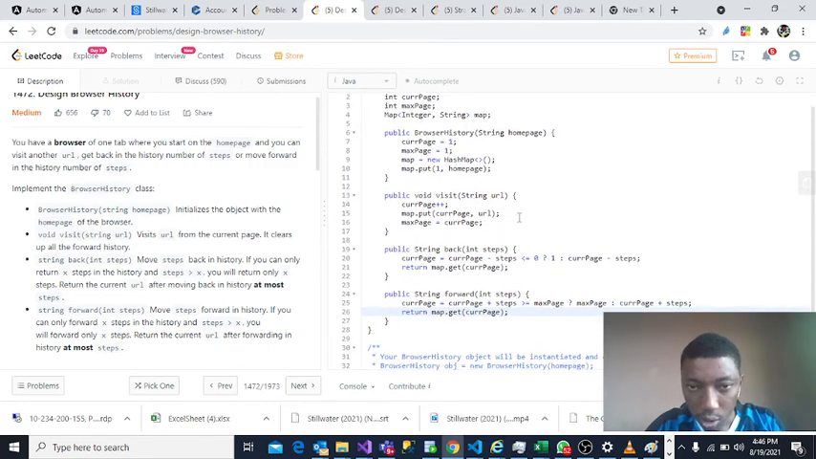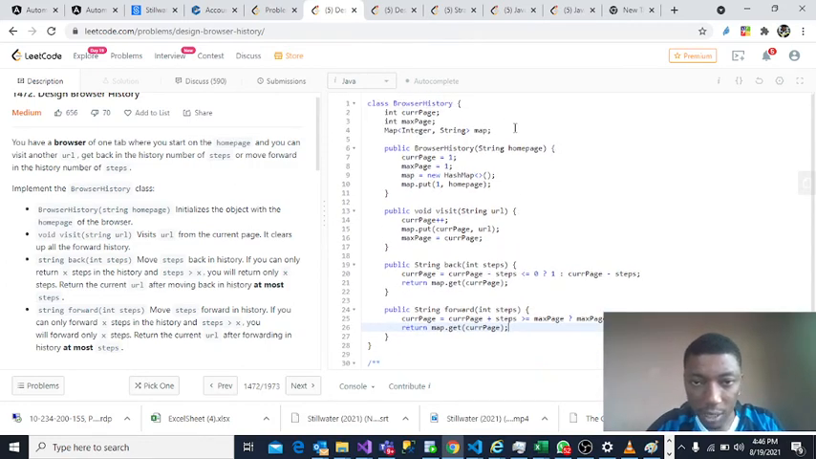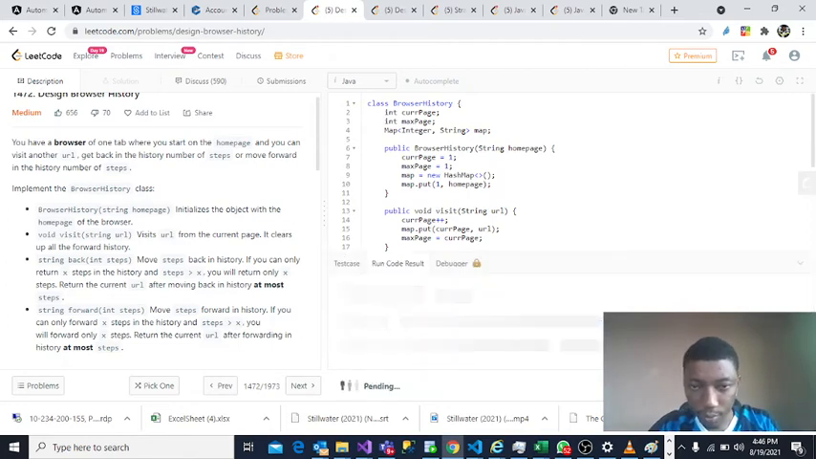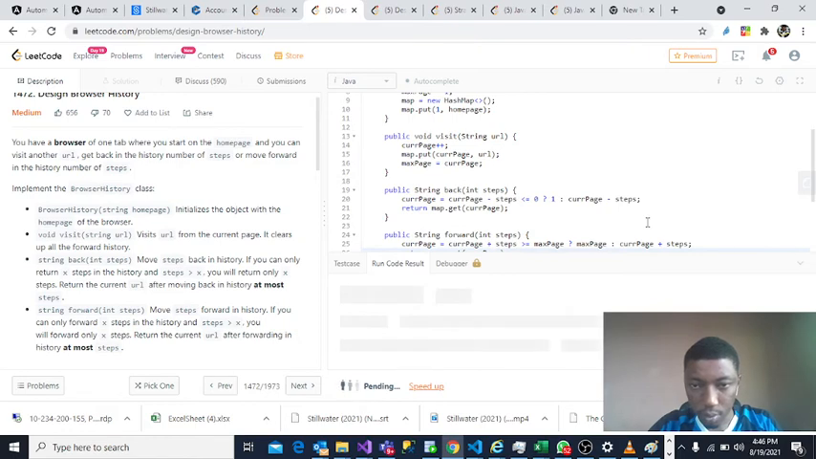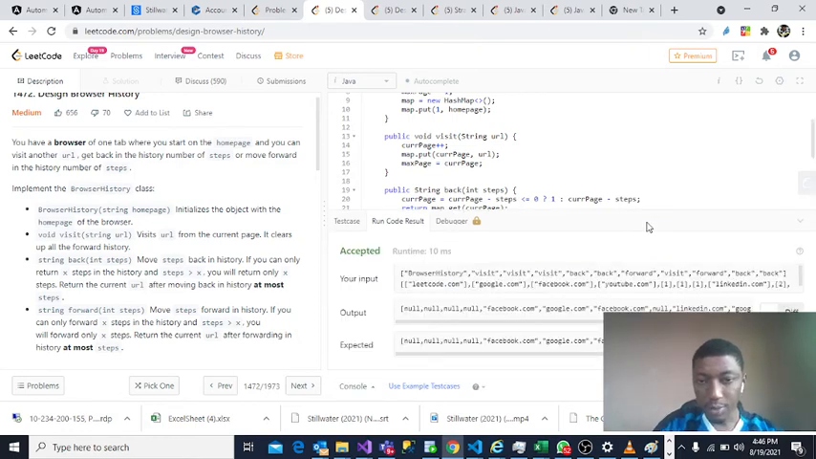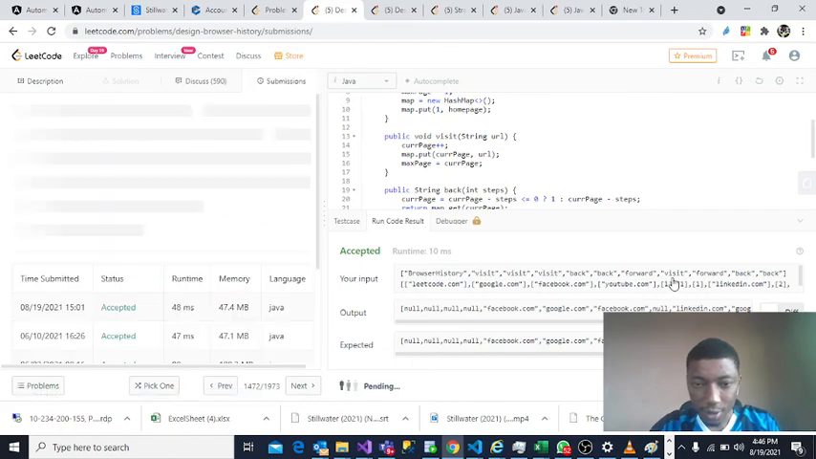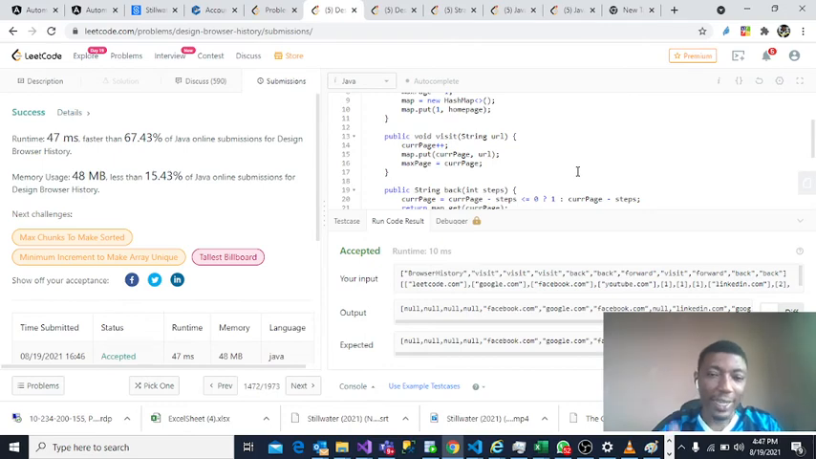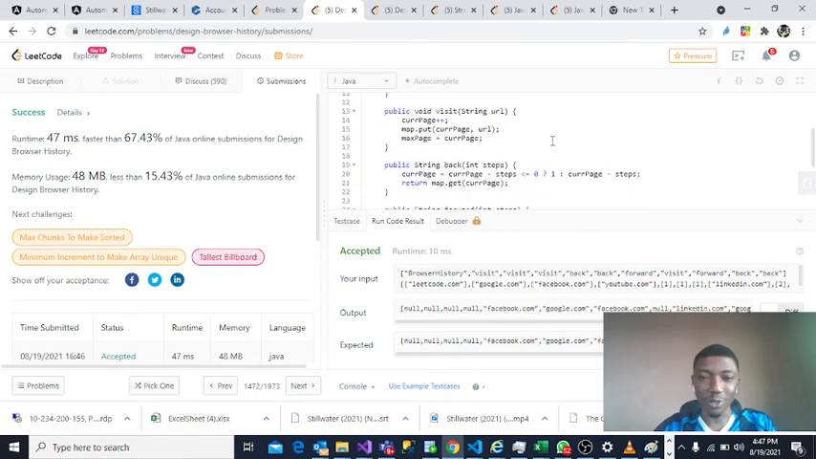So this is just it. Let me check for syntax errors. This seems to be good. So let me run this code. Accepted. Yeah, correct. And let me submit it. Yeah, this code runs perfectly well. This is just how to solve this problem.